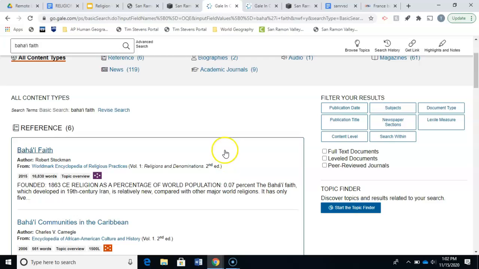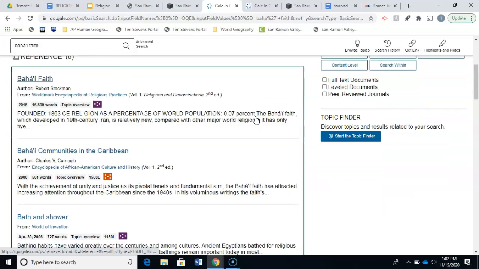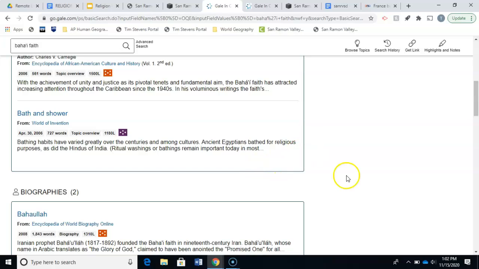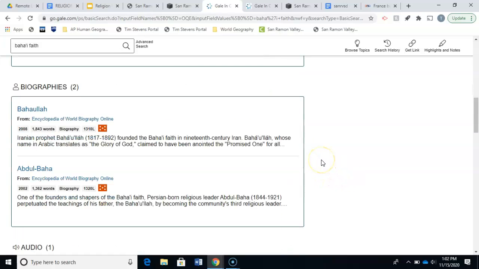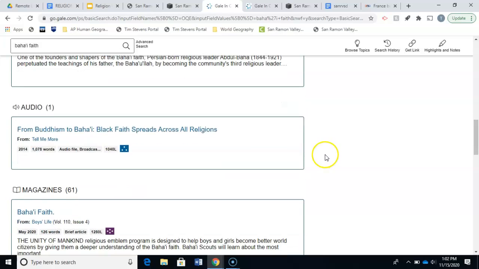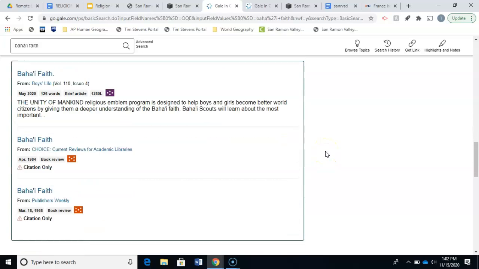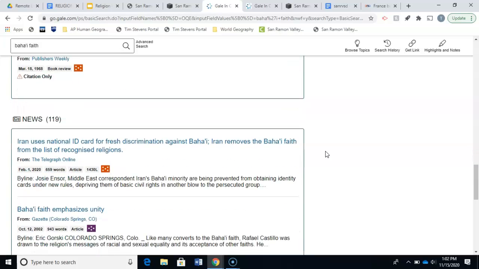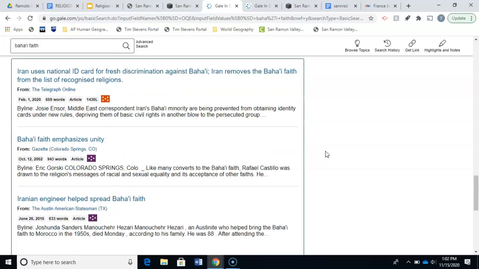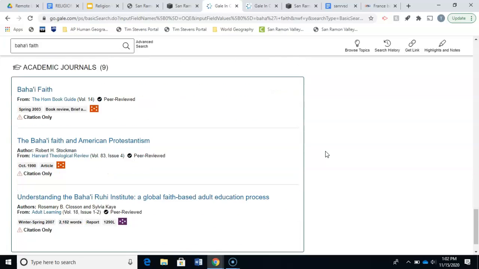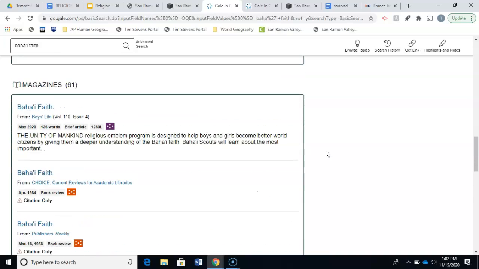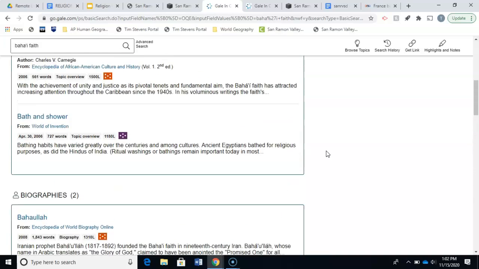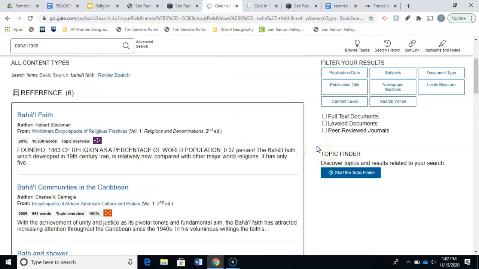So let's just scroll down. You can see there's some reference articles, right? Like encyclopedias. They have some biographies about maybe some key figures within the religion. You even have some audio clips and some magazines that are curated from across the globe. And you even have some news articles that talk about recent things going on with the particular faith. All right, and so you have lots of resources here at your disposal. And so you should have no problem finding at least two different sources to pull information from. All right, for simplicity, I'm just going to go ahead and look at this first one, the Baha'i Faith.